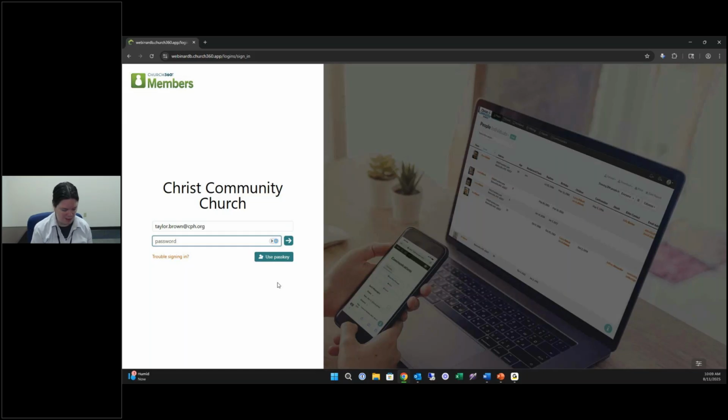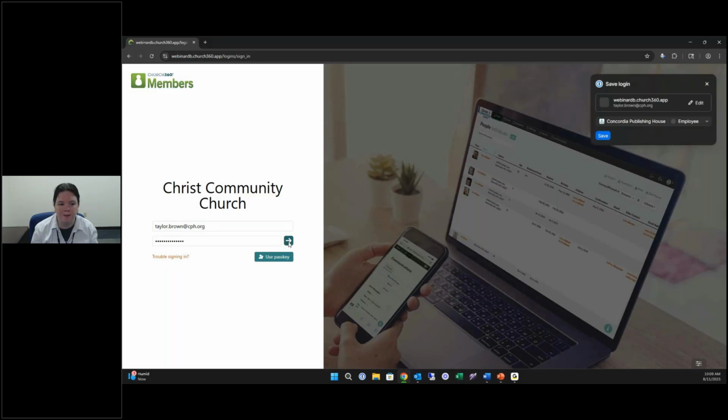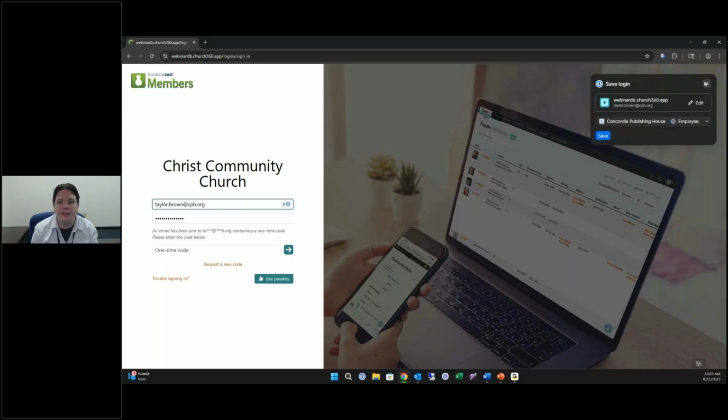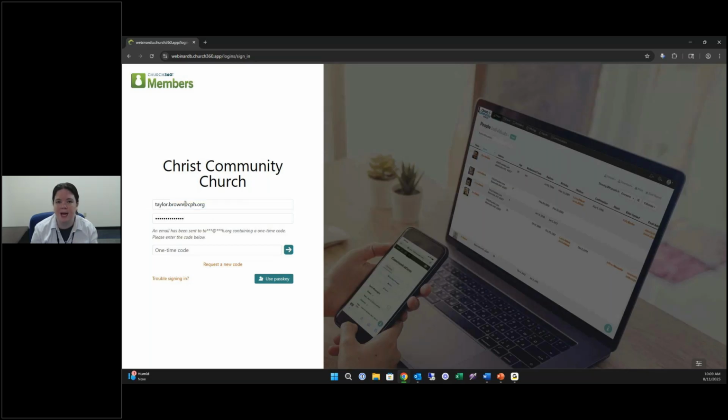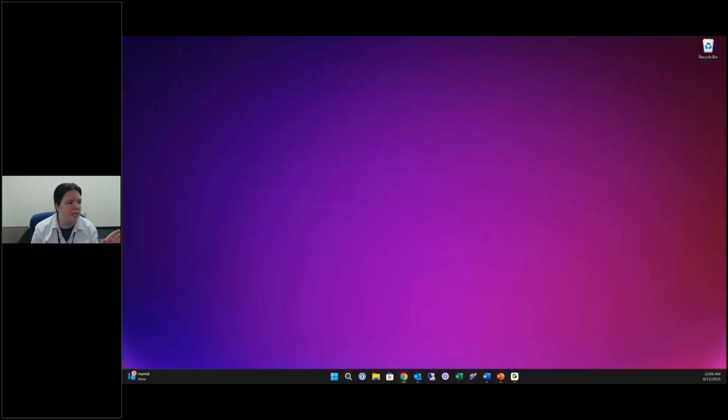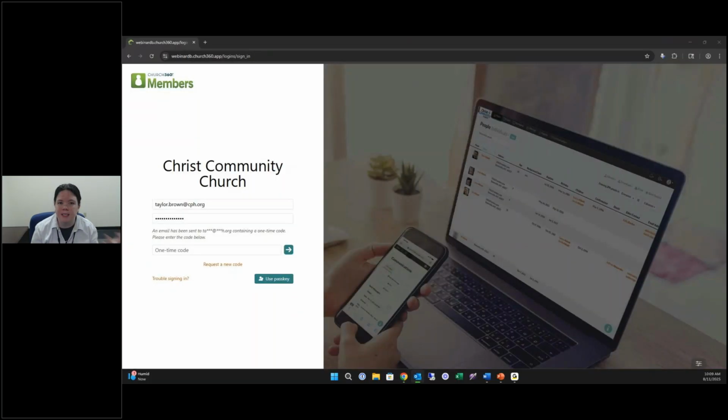So if I type in my password in here, and if the system does detect that you do have a login attached to this email, and this is the correct password, when we click on this continue button here, it is going to send a one-time code to your email address. So it is sending it to the email address that I have here attached to my login. So then when I receive that email, it will be a 6-digit code.